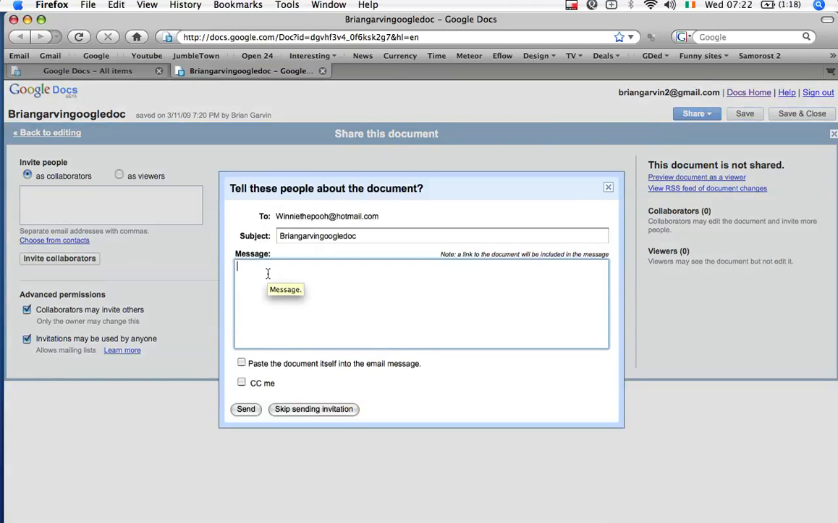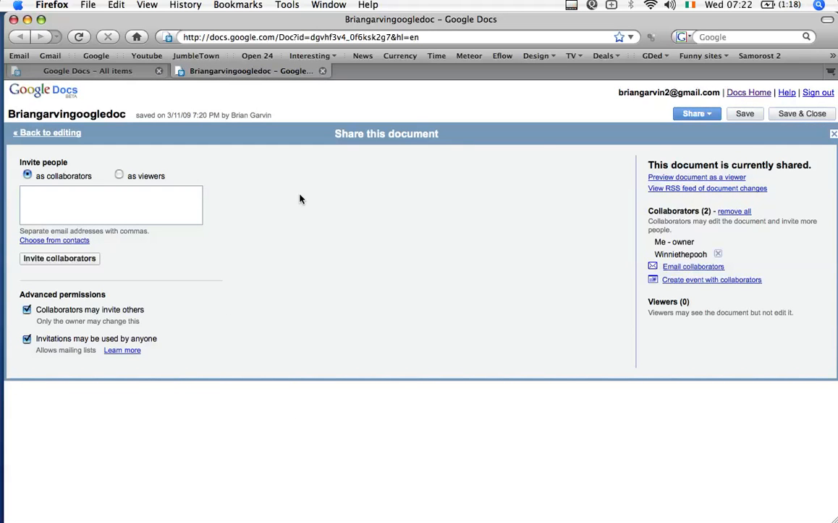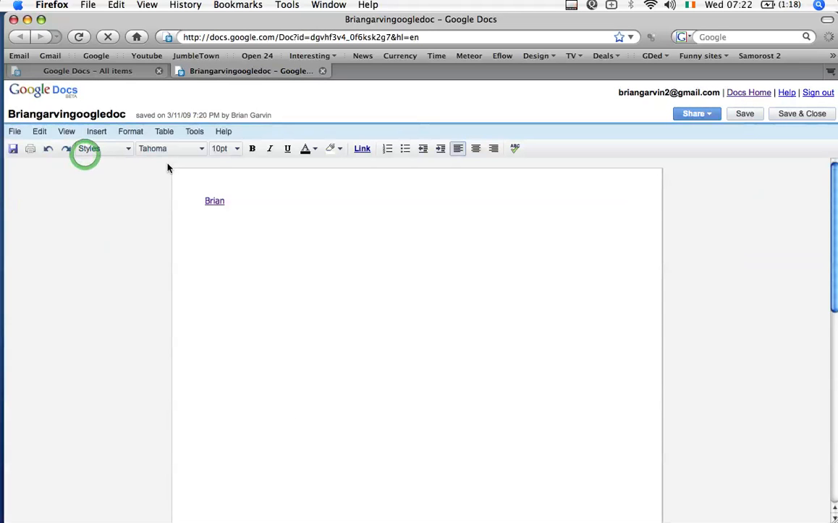When we click invite collaborators, we're given the option that we can send them a message. So we could write whatever message we want, hi, and so on and so forth, and then you just say send. And we're going to skip sending the invitation because we don't want to send it to Winnie the Pooh. Back to editing. So if you had invited me to the document, now I would see exactly what you're seeing here, and I could edit it if I wanted, and the changes that I make would come up on your computer.